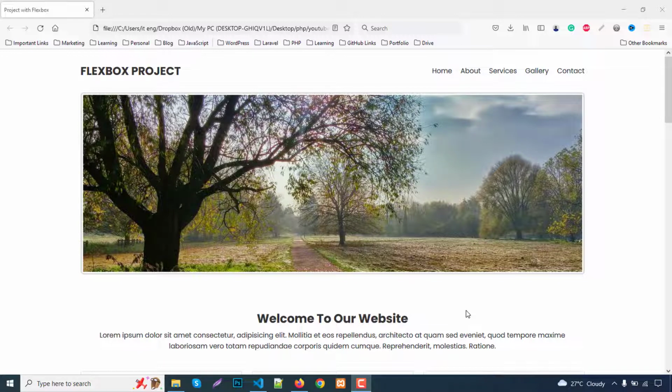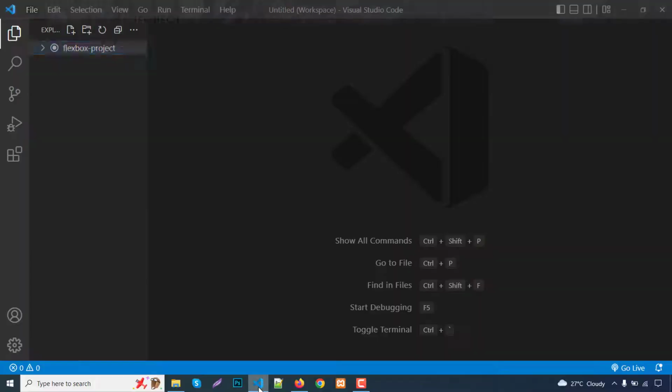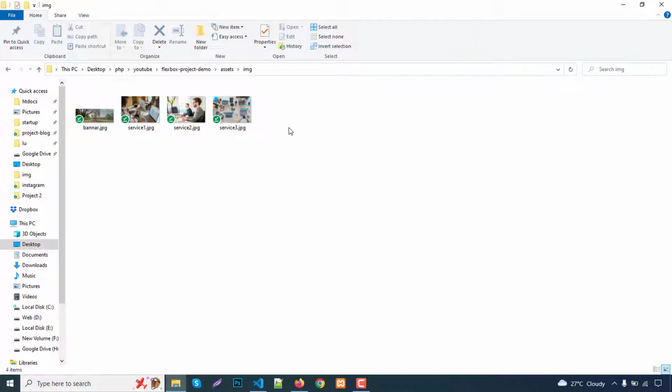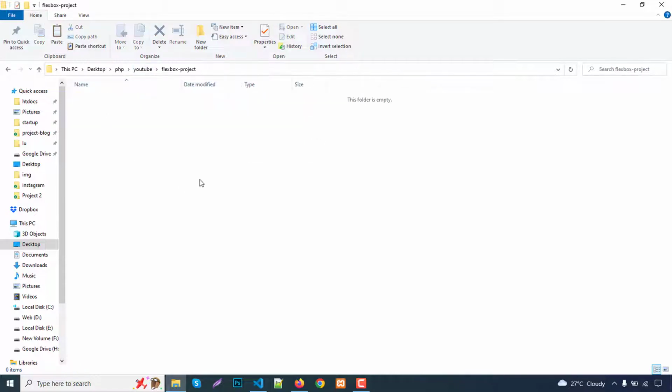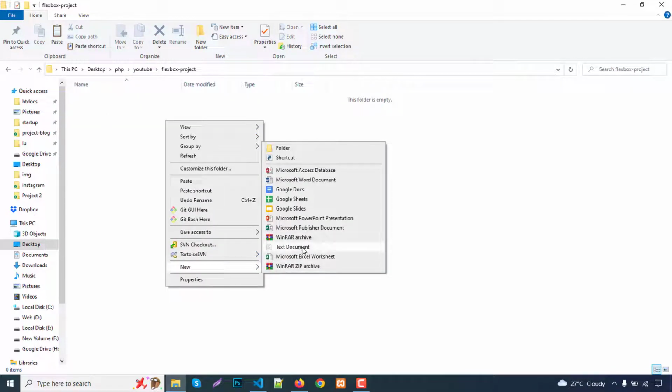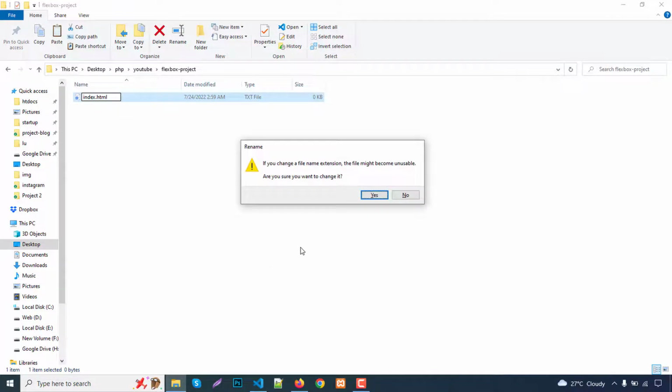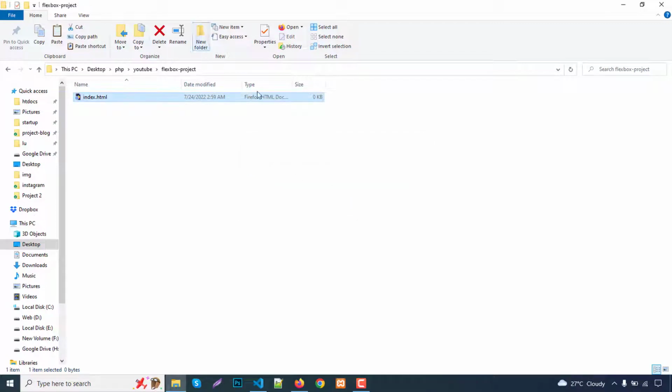So let's start. I have already created a blank folder. I need a few images, and I already collected those images, so I'll copy them and come back to my folder here. First I create a file called index.html. Then for all asset files I create a folder called assets. In the assets folder I create a new folder called img, and in the img folder I paste all the images.